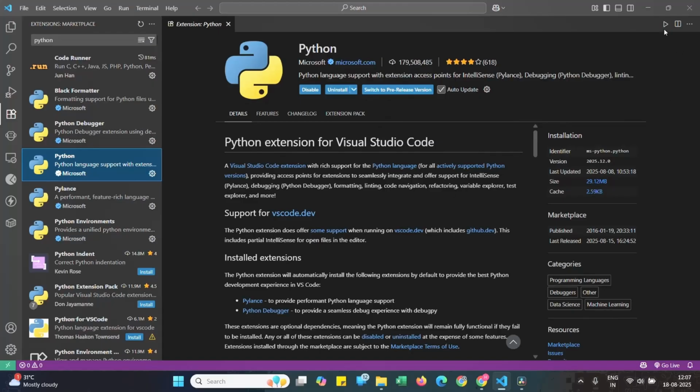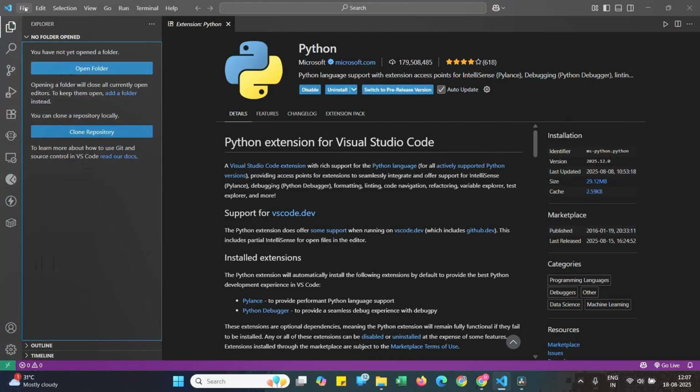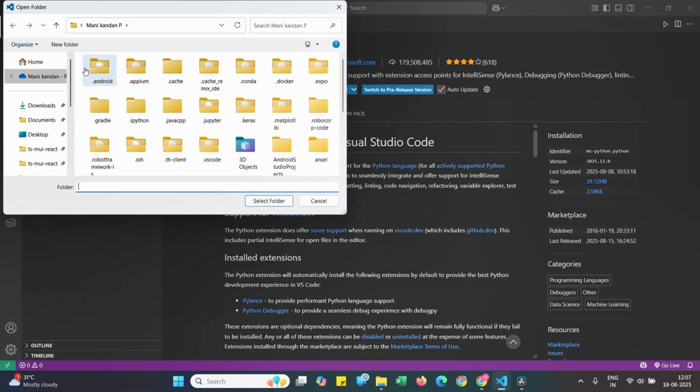Note: installing Code Runner enables the Run icon, which is crucial. If you haven't installed the Code Runner extension, then the Code Runner icon will not be enabled in VS Code. Now that the basic setup is done, let's set up the project folder and the virtual environment.